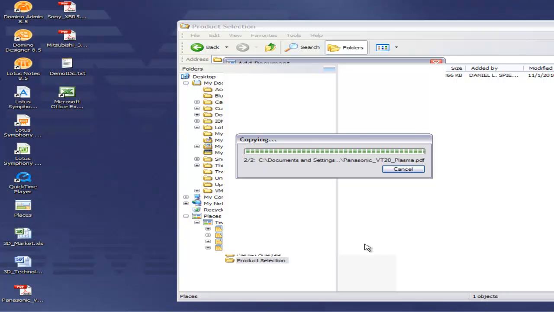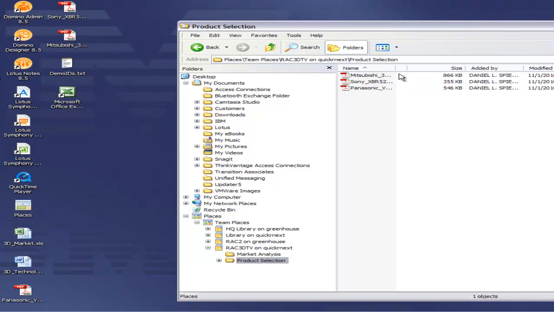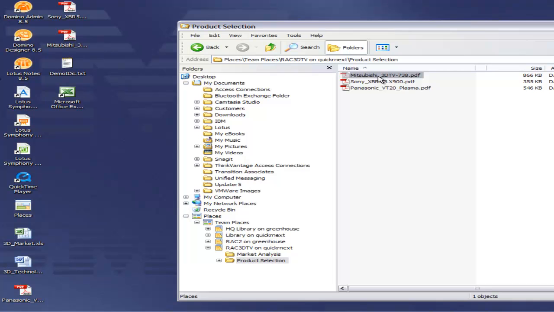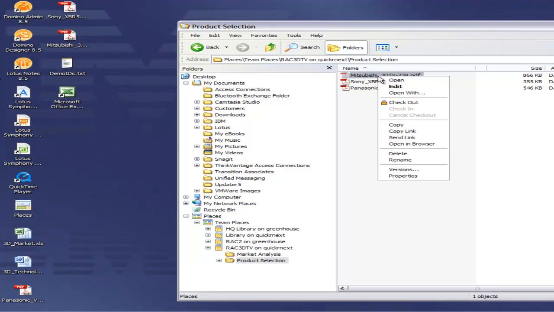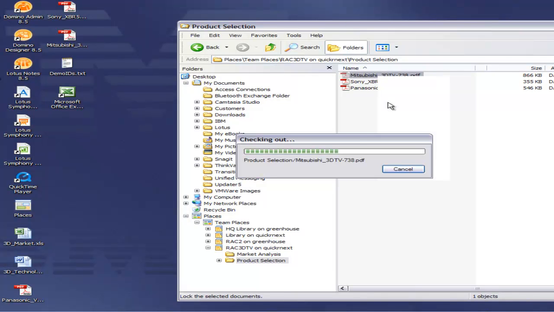Those documents are being stored in the repository on the server, but they're also now reflected in my Windows Explorer. And I can right click on any document and it will reveal the functions that I can take. These are the same functions that I could use if I signed on to the internet portal. What I'm going to do here is actually check out this particular product brochure on Mitsubishi, and now it will show me a little key lock showing that it's been checked out.